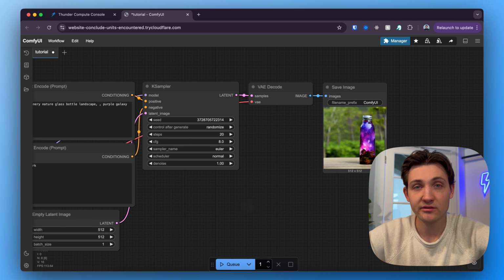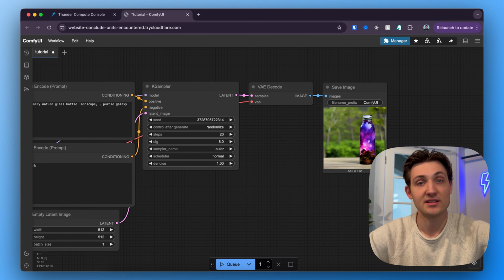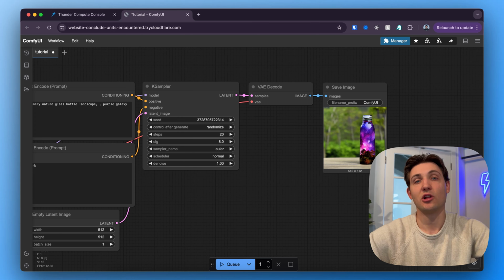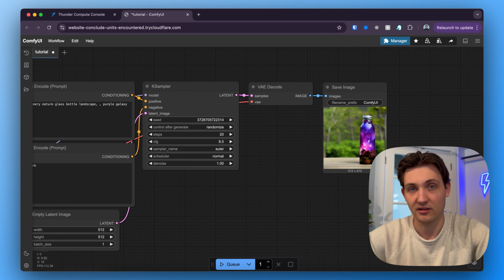But you can try this yourself, and because you're using data center GPUs, you can run much larger models than you could if you tried to set all this up yourself.